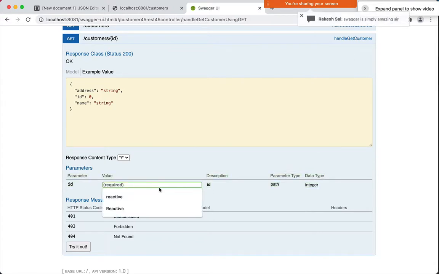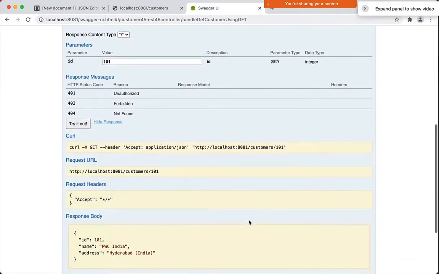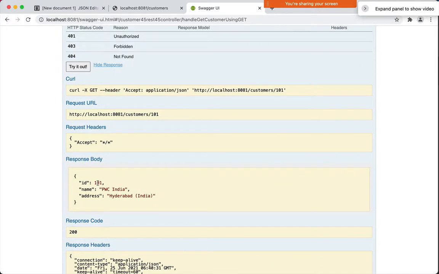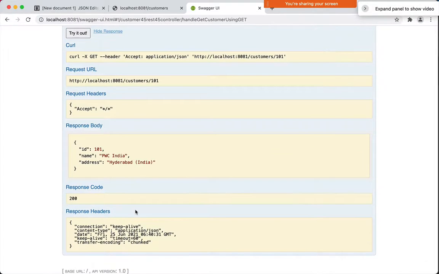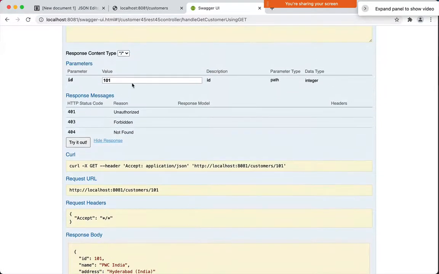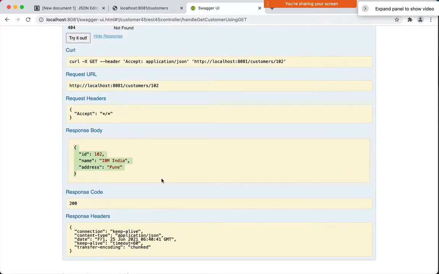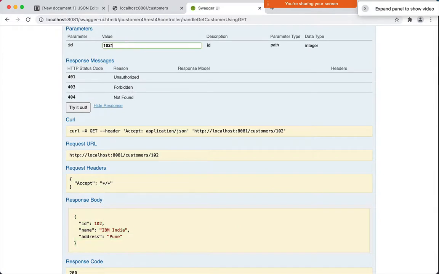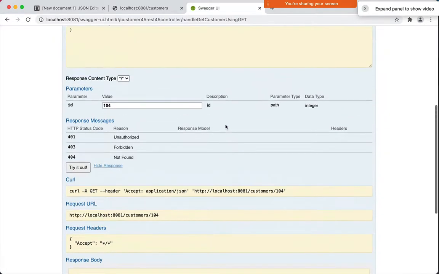I can try it out from here itself. I say 101 and I say try it out, and it will invoke that API and give me the data in the response body. Here you can see it also gives me the response headers. I can also go back and say 102 and try it out. You can see this, it gives me the data for 102, IBM Pune. If I say 104 and try it out, it gives me 104, Verizon Private Limited Mumbai. So this is how it is.